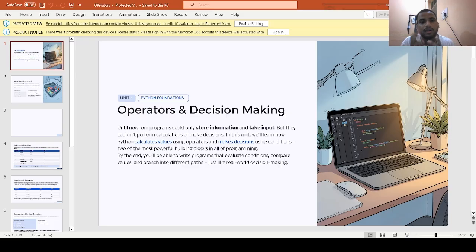So good evening everyone. We are going to start Unit 3, which is operators and decision making. Until now our programs could only store information and take input, but they couldn't perform calculations or make decisions. In this unit we will learn how Python calculates values using operators and makes decisions using conditions. Two of the most powerful building blocks in all of programming. By the end you will be able to write programs that evaluate conditions, compare values, and branch into different paths, just like real-world decision making.